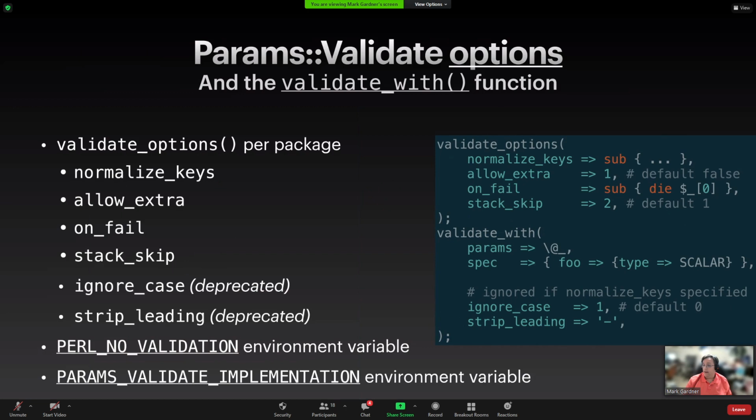You've got an allow extra option, which defaults to false, but you can set it to true. What that means is it allows extra arguments that aren't in the specification that you pass to validate or validate pos. So if there are other things being passed inside of @_, it won't throw an error. It'll just leave them in @_, and it'll be up to you to process them however you want.